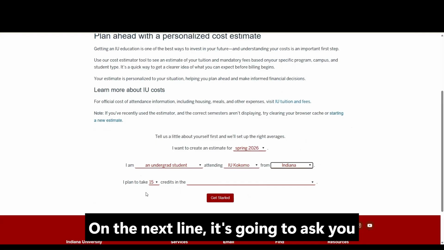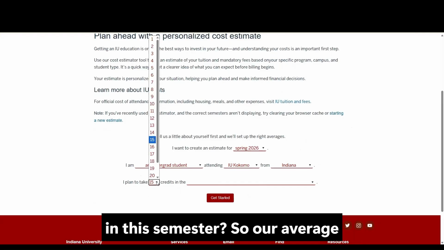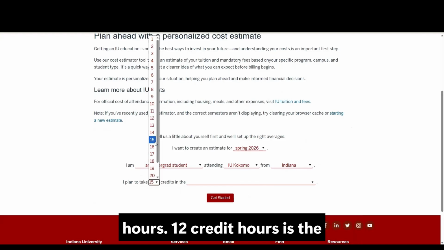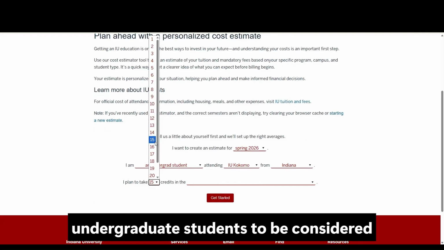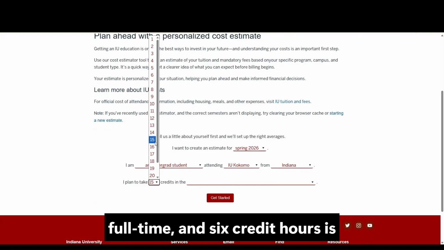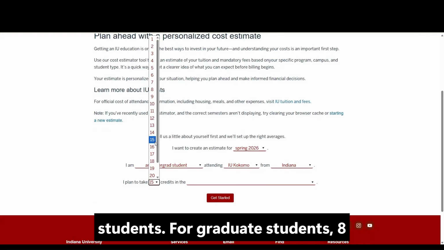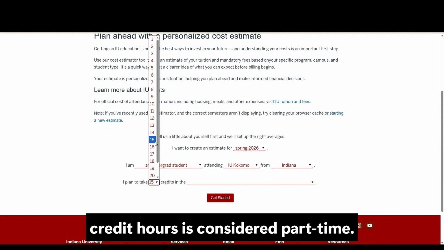On the next line, it's going to ask you, how many credit hours do you plan to take in this semester? So our average undergraduate student is taking 15 credit hours. 12 credit hours is the minimum amount of credit hours for undergraduate students to be considered full-time, and 6 credit hours is considered part-time for undergraduate students. For graduate students, 8 credit hours is full-time, and 4 credit hours is considered part-time.